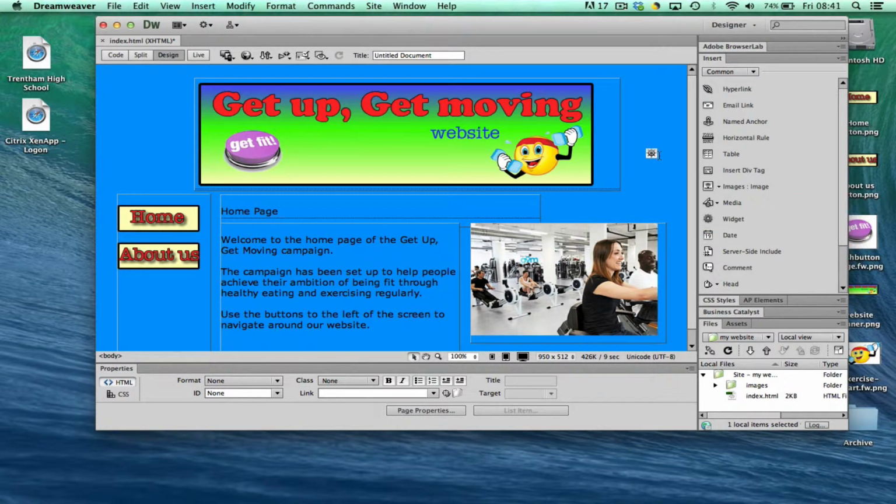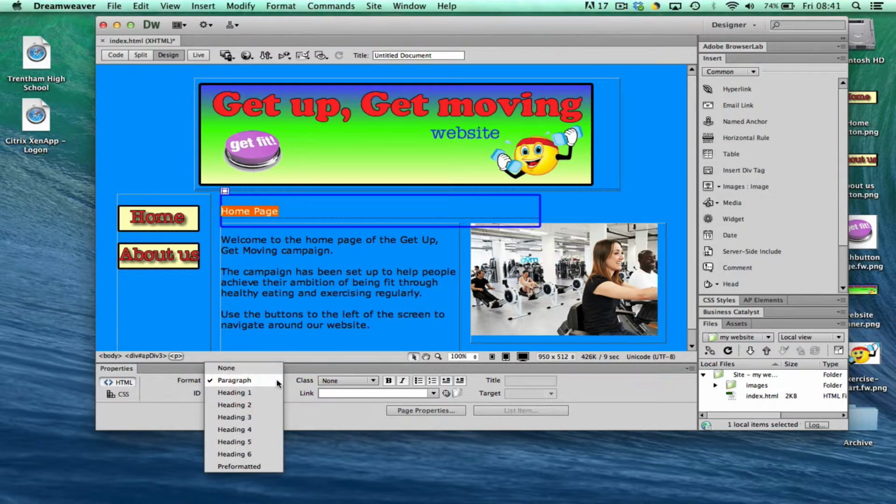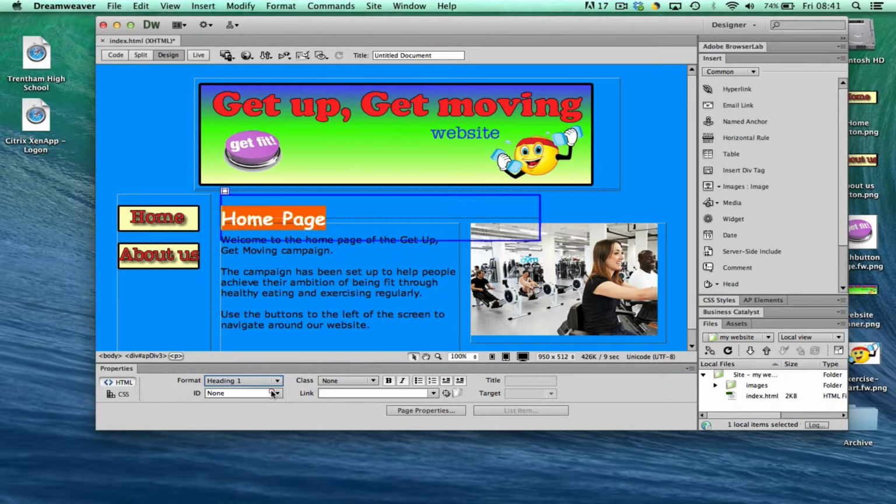Now to apply that heading, what I'm going to do is, first of all, I'm going to select and highlight the text that I want to be the heading, and then from the format list I'm going to choose heading 1, and you'll see now that the font has changed.